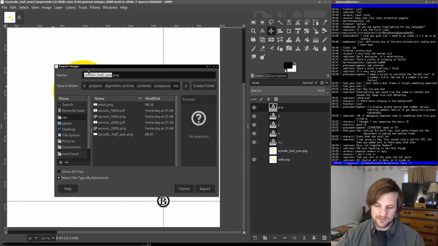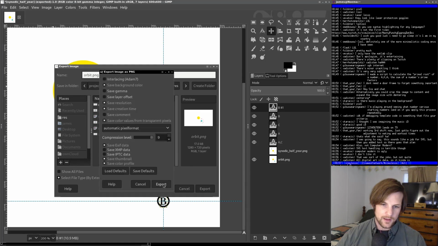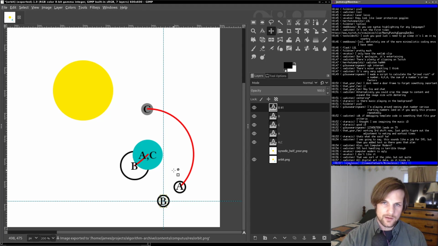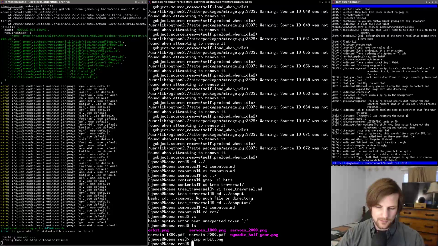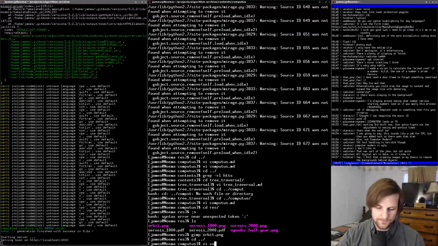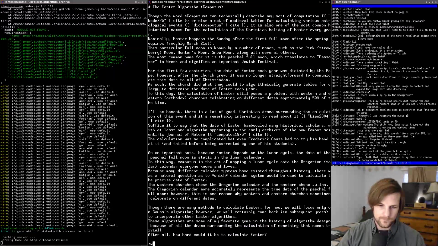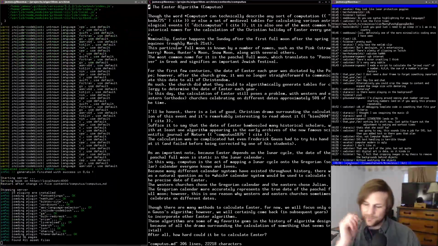Let's go ahead and do a new file. Export as, and this is going to be orbit.png. Okay. Export. Replace. Export. Okay. So now I think that should be ready for Algorithm Archive consumption. Ish. That should recompile it. Okay, let me catch up on chat.